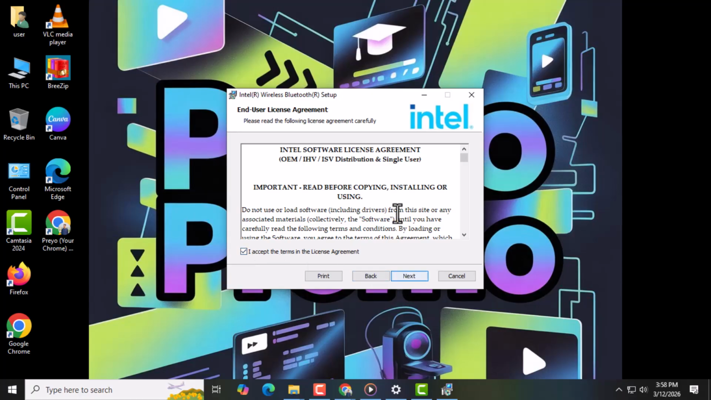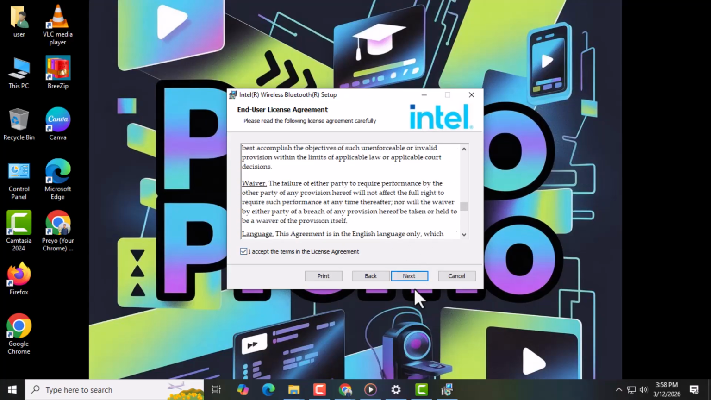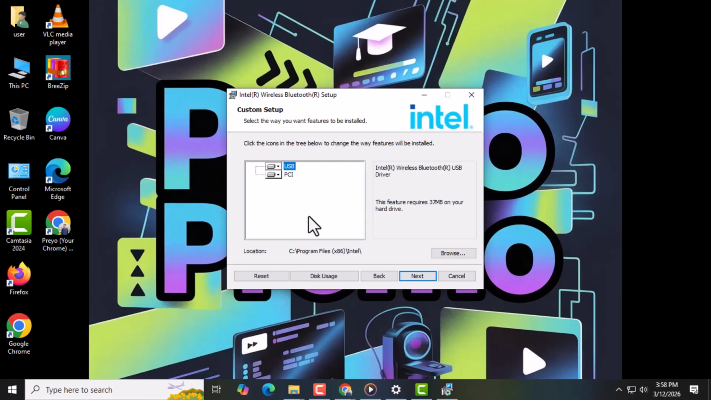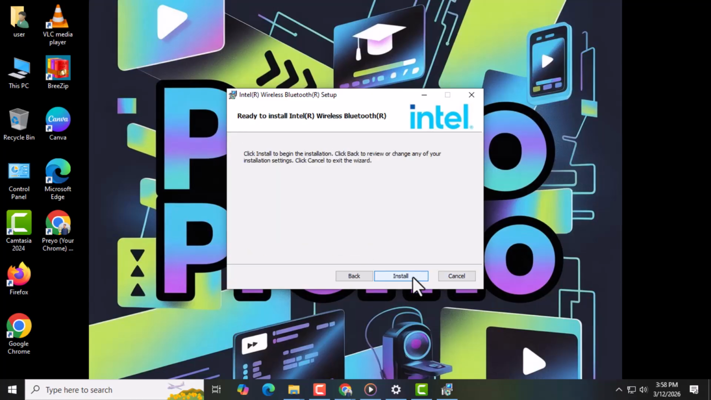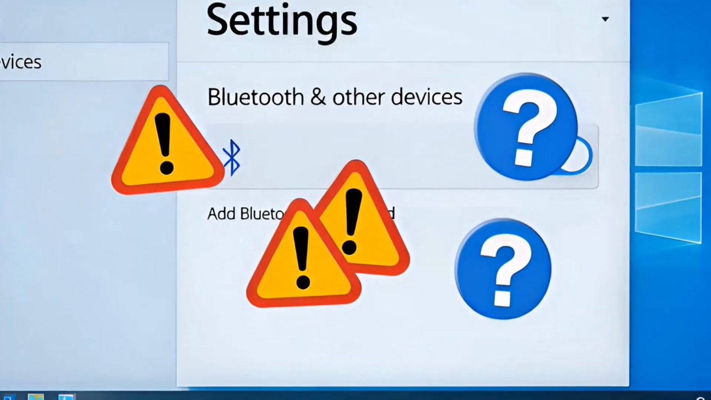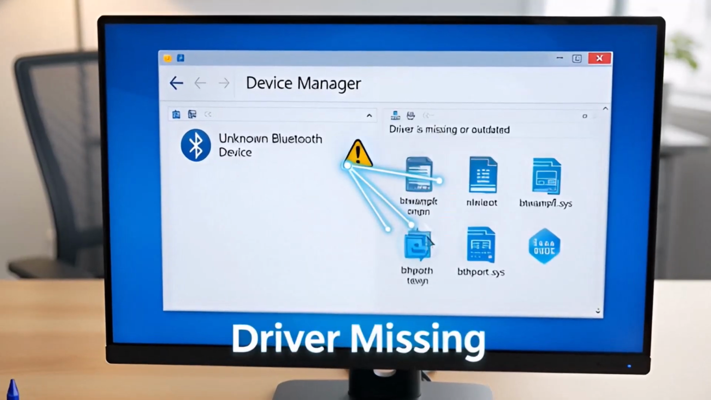Step 7. Restart your computer. After the installation finishes, the setup will ask you to restart your system. Restarting ensures Windows loads the newly installed Bluetooth driver correctly. Once your computer boots up again, Bluetooth should appear in your device settings. You can now connect wireless devices like headphones, keyboards, and speakers.